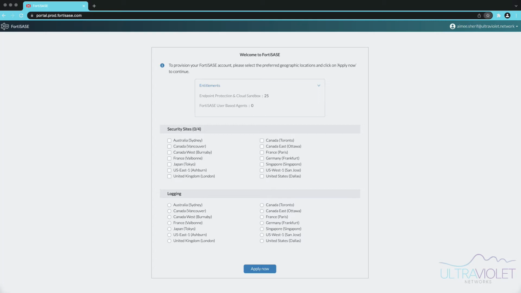So the endpoint protection and cloud sandbox, essentially what this is, is agent-based licenses, so FortiClient-based licenses. The FortiSASE user-based agents is primarily the secure web gateway. If you have a use case where you need to use a different VPN client, or you need to use a VPN client while using FortiSASE, that's where you would use the user-based agents. In this case, I'm not going to deploy that, and I'm not licensed for that, so we're going to go ahead and skip over that.